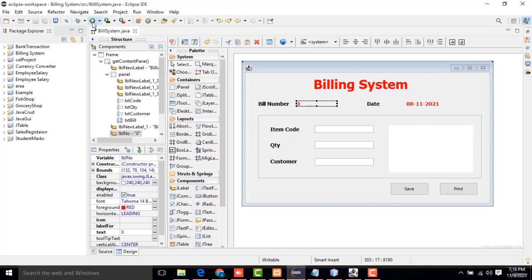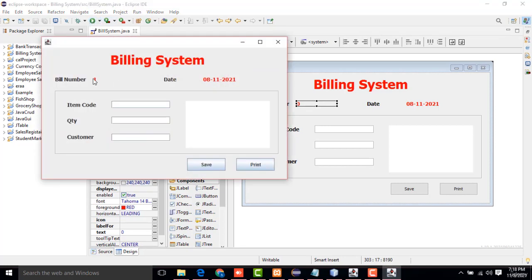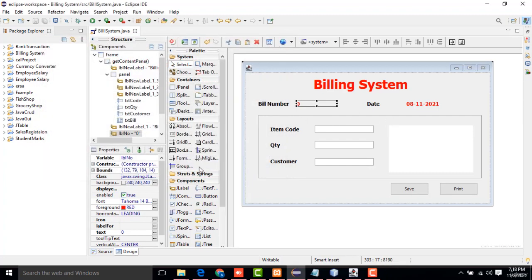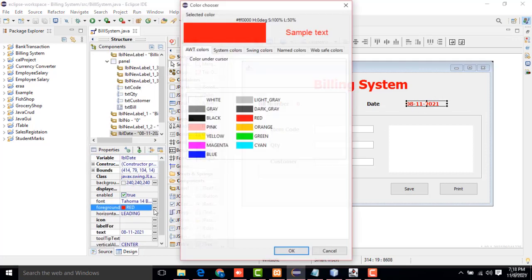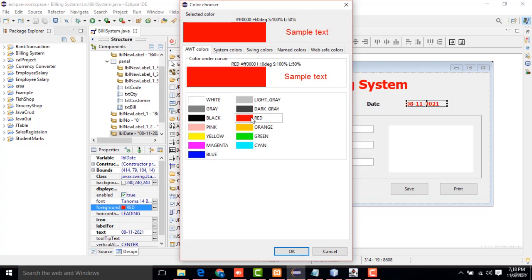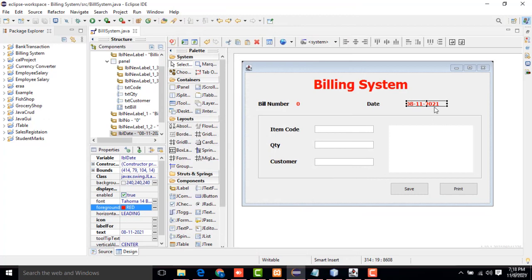Let's see. When the form is loaded, the bill number will be 1. After a record is saved, it will be incremented. This is the current date which is loaded. Here LBL number I have set. For the date, this is a label I have set as LBL date. Select this one. I have changed the foreground color to red. Select the label, select the red color and click OK. The color would be changed. That's how I have changed the color.